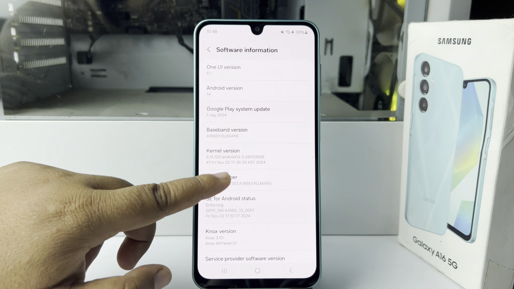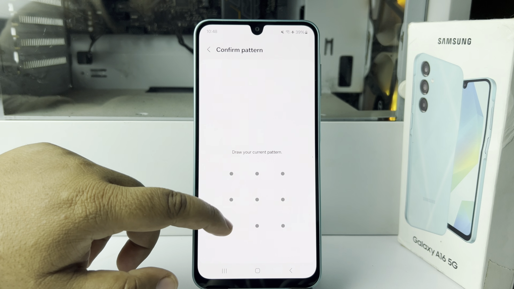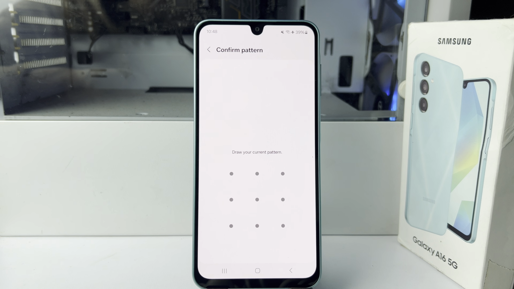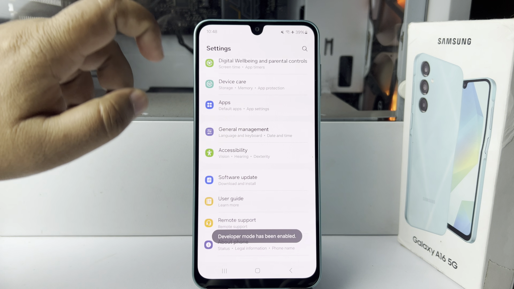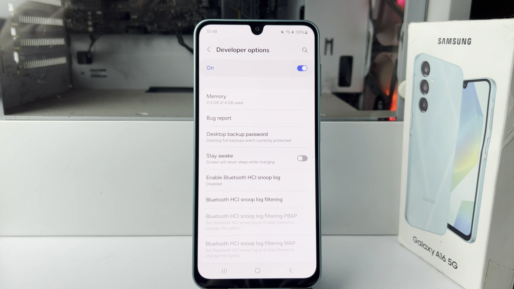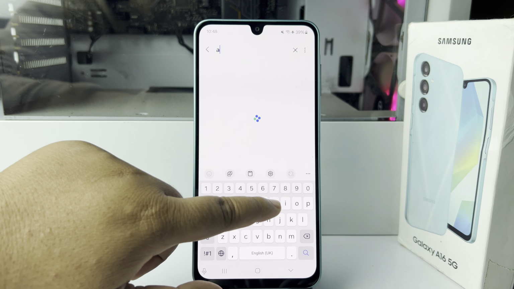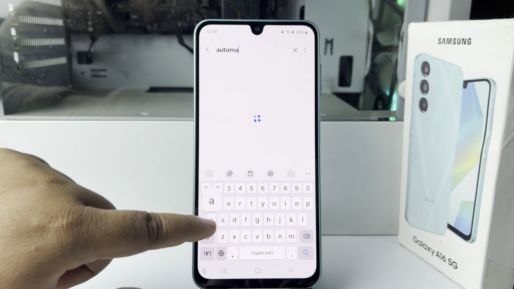Tap on build number 7 times to enable developer options. Now verify your phone's current lock. And now go back to your settings. And now here you'll find developer options. Tap on that. And here, tap on search.